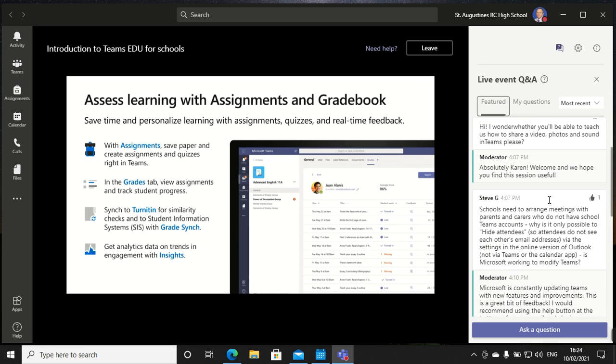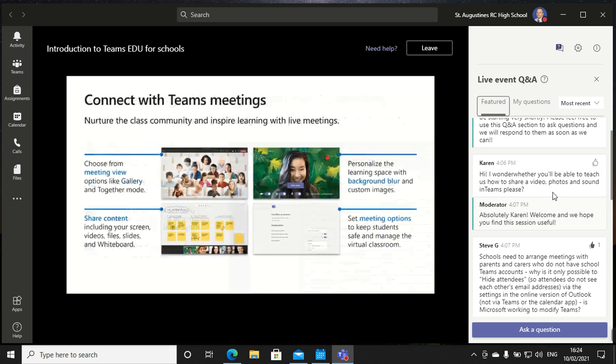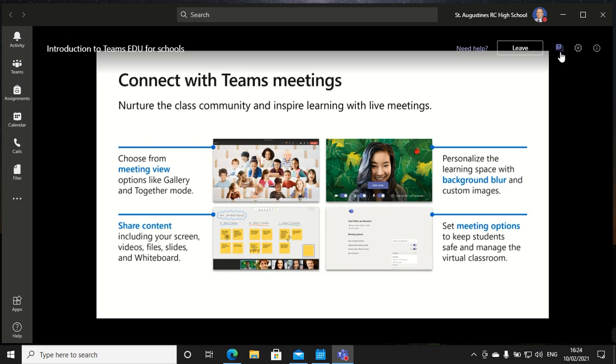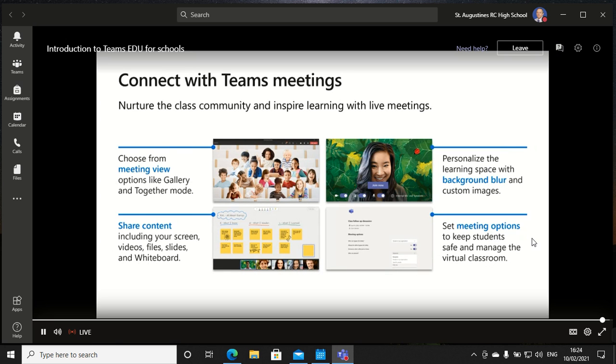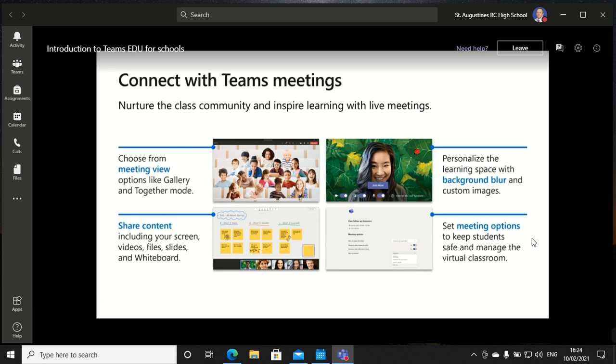Perfect. Let's carry on. So another thing, talking about meetings, is actually connecting with Teams meetings. And apparently some of you have already used a Teams meeting before. And that's probably something that we have to use now, yes, because we are all at home for another couple of weeks at least. So how we can organize Teams meetings for different reasons.